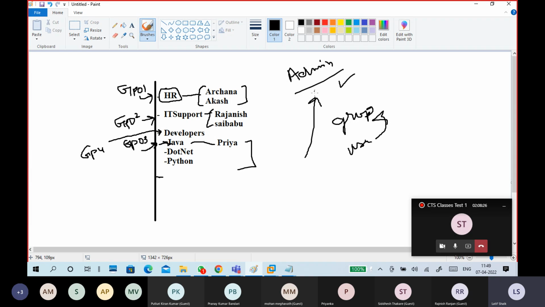So what do you have to do? You have to contact the admin. You have to change the password for a user. Sorry, password changing. Okay, so changing the password for the user. So like this, different types of things will happen.